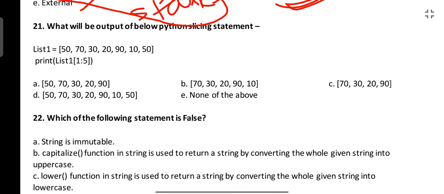Let's see. Again, it is from Python. A list is given having elements value 50, 70, 30, 20, 90, 10, 15. And we have to print after slicing it. For a list in Python we should know the indexes. It will start from index 0. This is 0, this is 1, this is 2, this is 3, this is 4, 5, and 6.